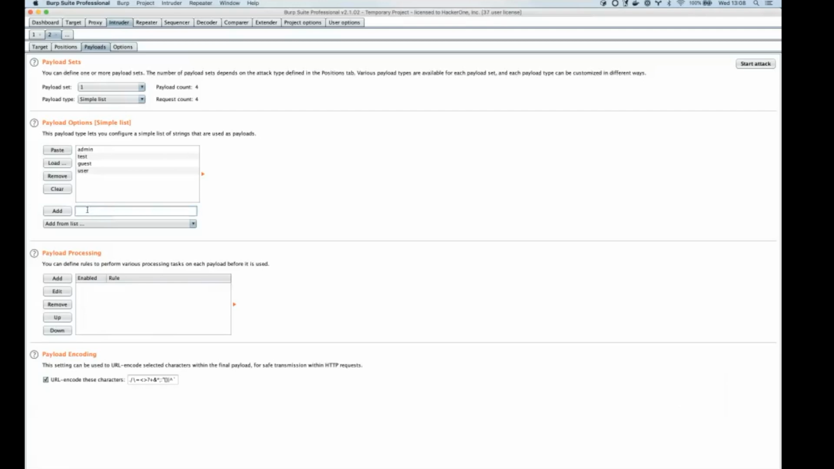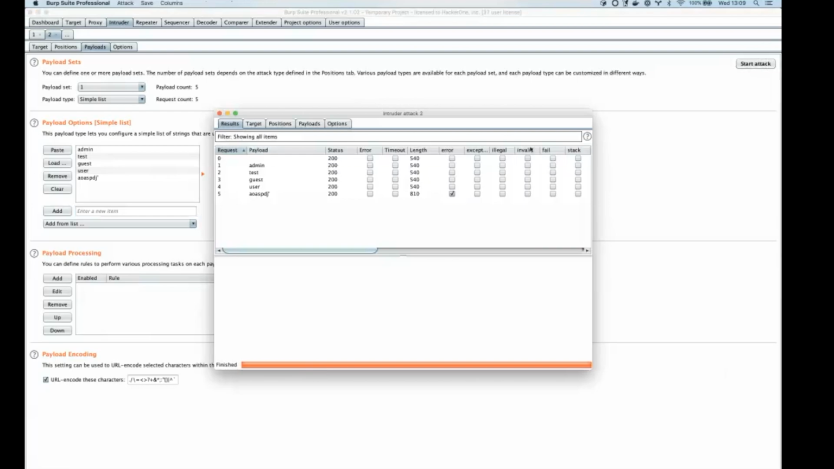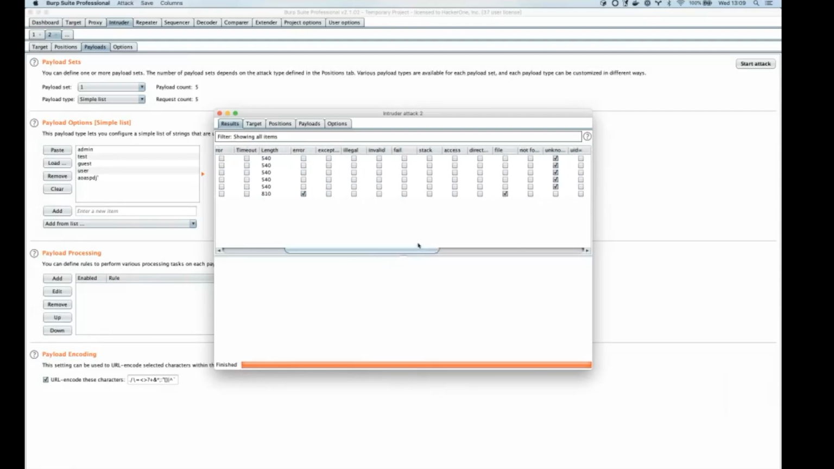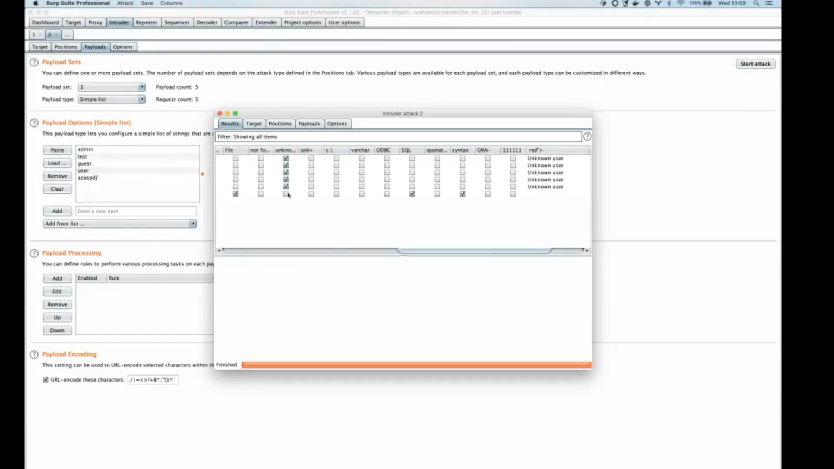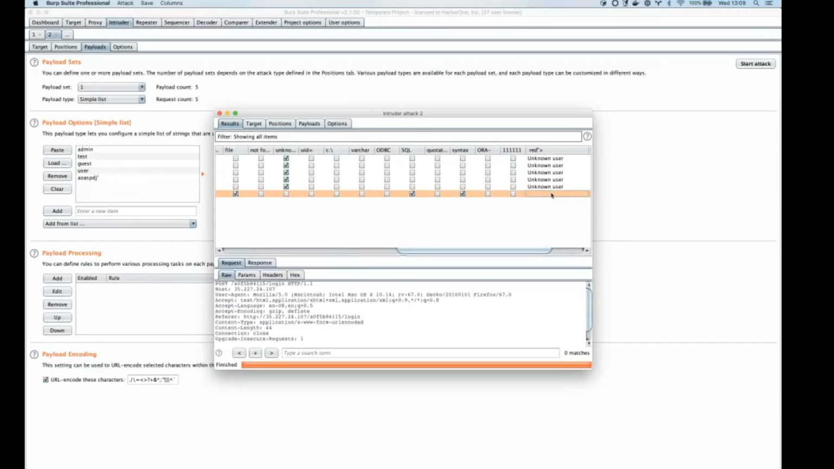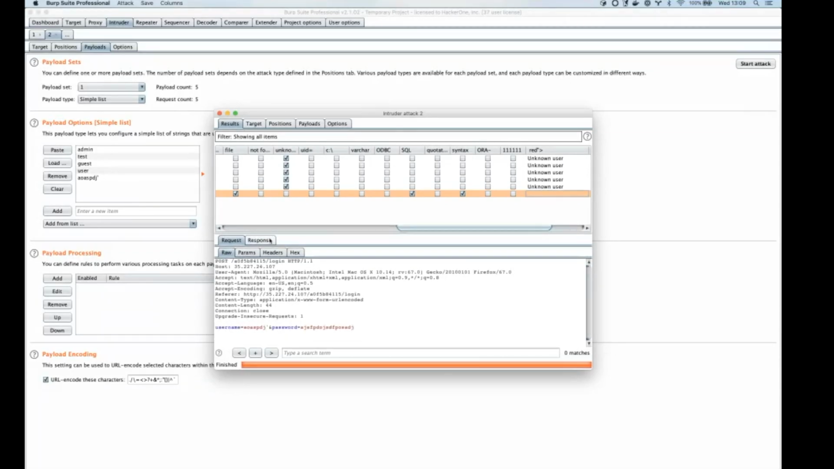Well, we can actually test that pretty easily. If we just put in some nonsense and then a single quote, we know from before that that actually triggered a SQL error. So we can go ahead and start the attack and see this. We can see that this request is one longer than all the rest. It's not 540 bytes, it's 810. We can see that it flagged for error, file. It did not flag for unknown. It did flag for SQL and syntax. And those are all really useful things to find and almost always tip you off to a real SQL injection.